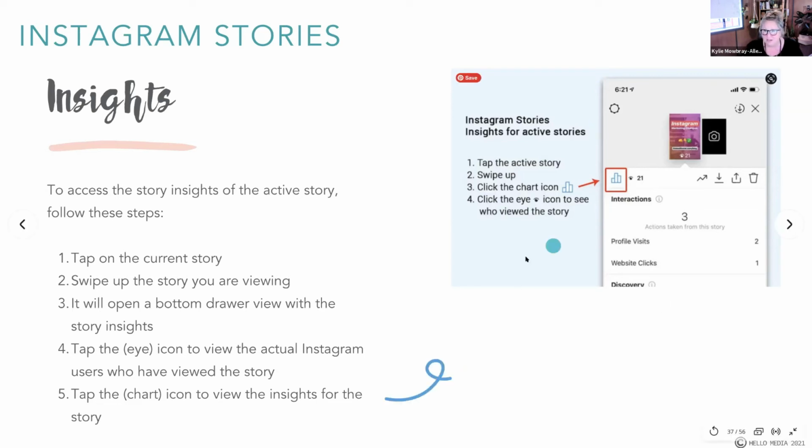So you can take a little screenshot of that if you want to remember how to go and look at your insights for stories, doing that on your phone. So this here is the chart icon. The one next to it is the eye icon to see who viewed the story. And that will tell you a lot about what people are doing.